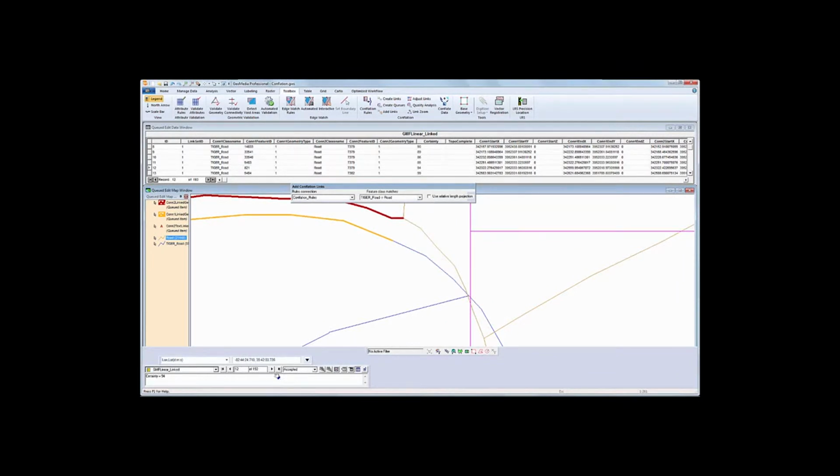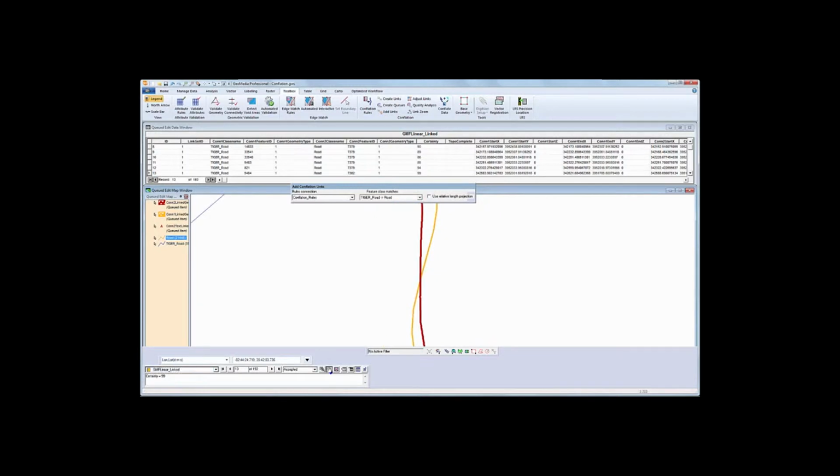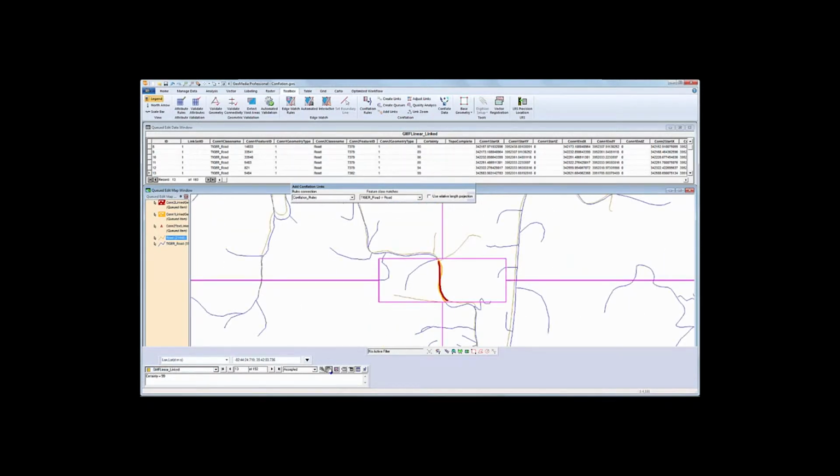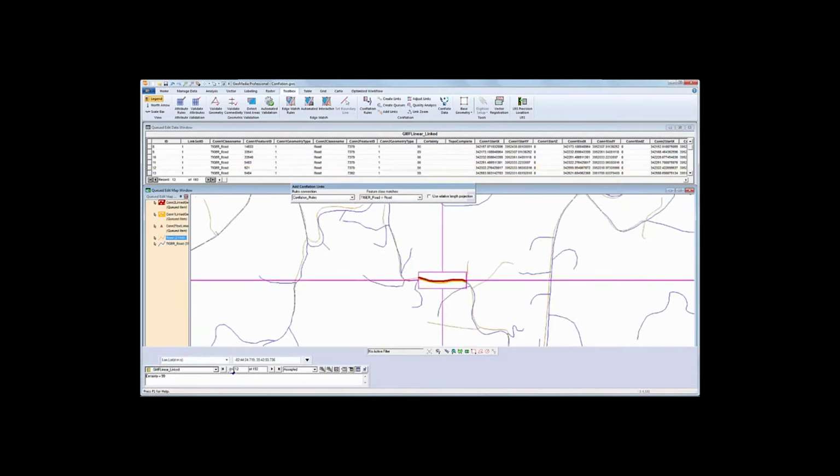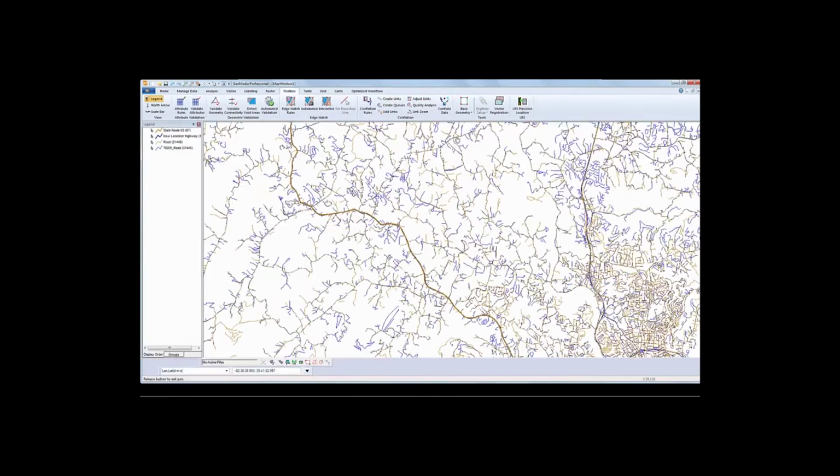So that's a quick tour of the precision tools that you have available when you're dealing with complex geometry and the rules are not enough. And this does happen in reality. Once I'm done, I am ready to run conflation.